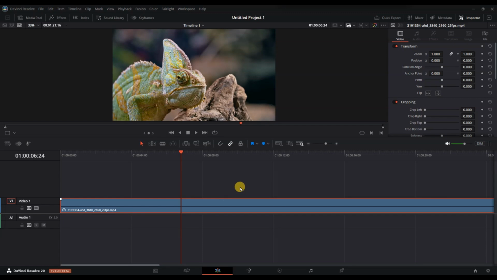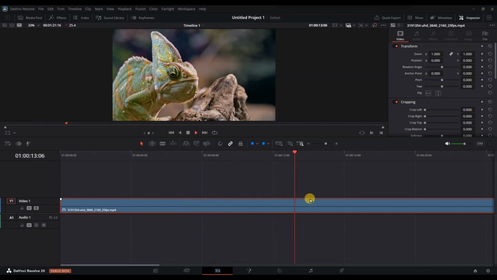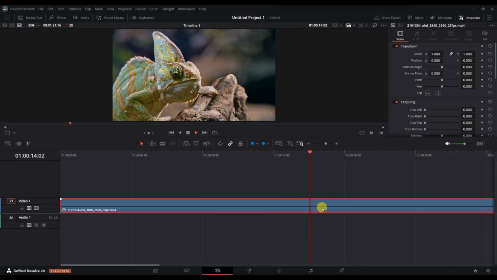Next, you can decide if you want to maintain the pitch of the audio. If you want the audio to sound normal, even when the speed changes, make sure the pitch correction box is checked. If not, the audio will speed up or slow down with the video.